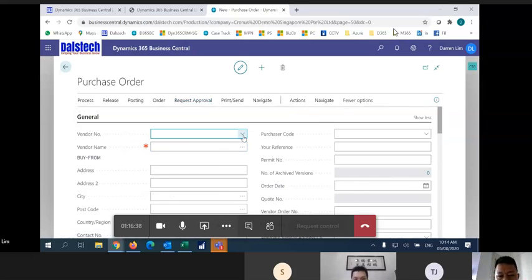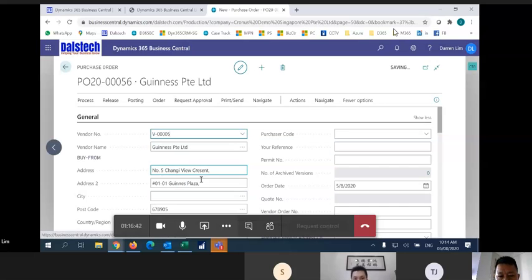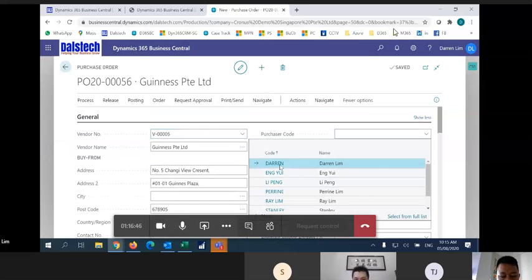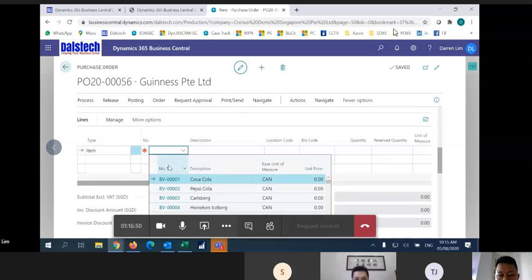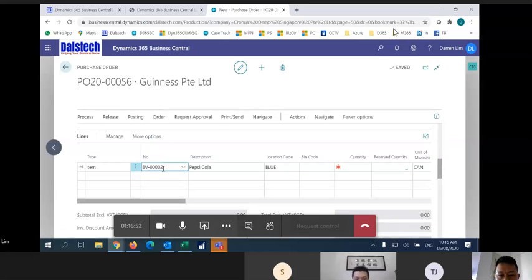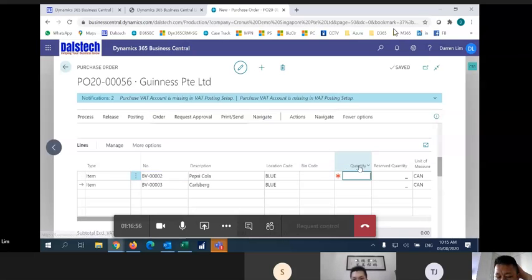So I will choose which vendor I want to buy from, assuming I want to buy from Genius Stock. Who is the purchaser? Let's say it's called Darren. Then what I want to buy, assuming I want to buy this Pepsi Cola. I also want to buy this, for example, Carlsberg, just for example. I want to buy 20 quantity, and this one is actually 30 quantity.